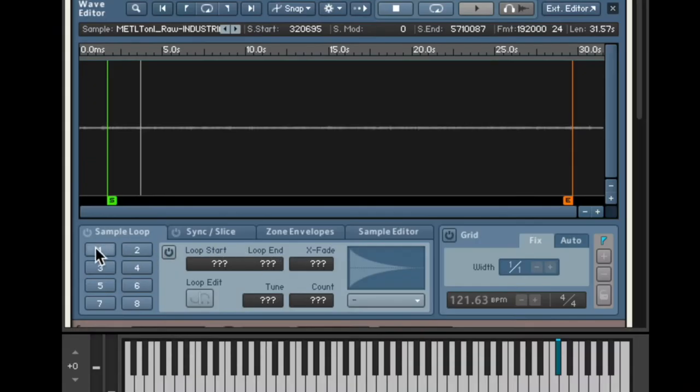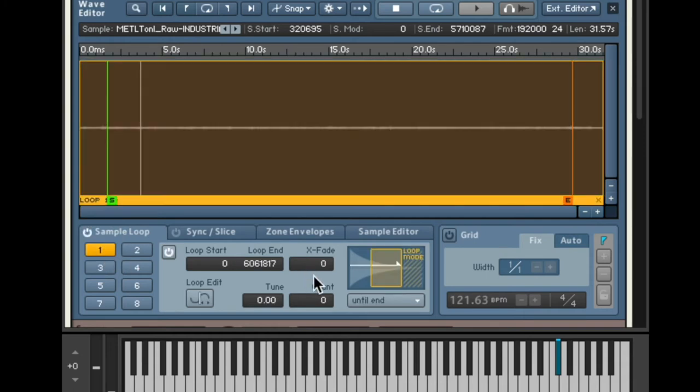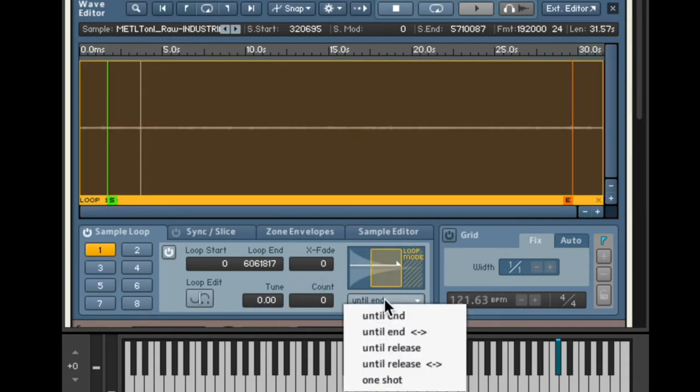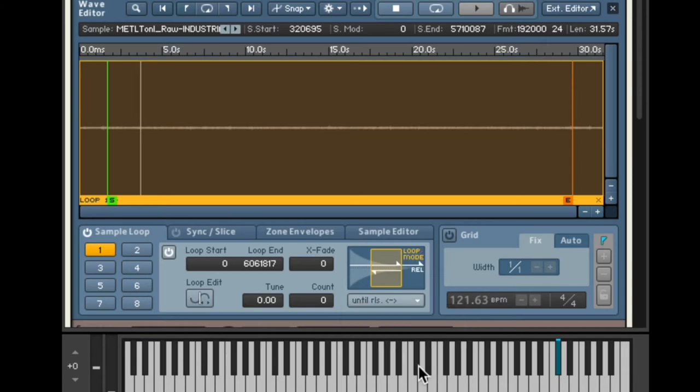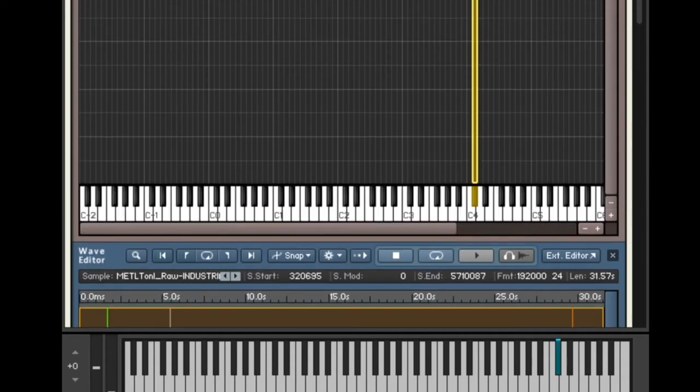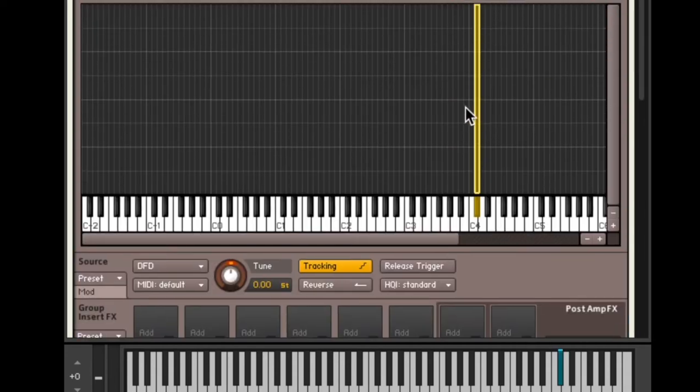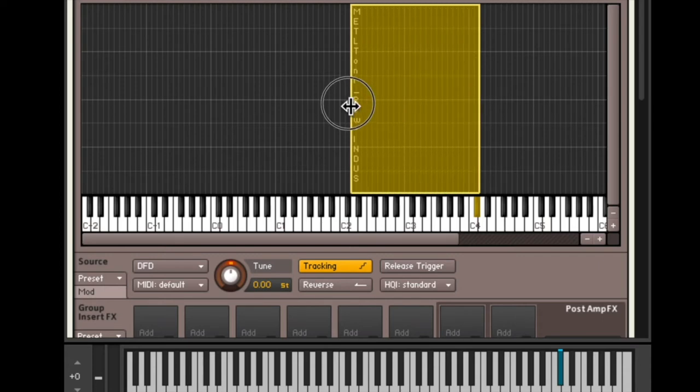And I'm going to just go ahead and set a loop that goes forwards and backwards until the release. And we'll probably set a little crossfade time just to make things lovely. My next step is to pull the edge of this down so that it will play across, oh, I don't know, a couple of octaves, shall we say?